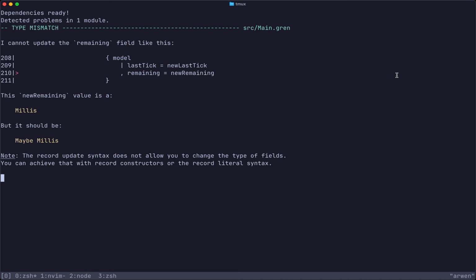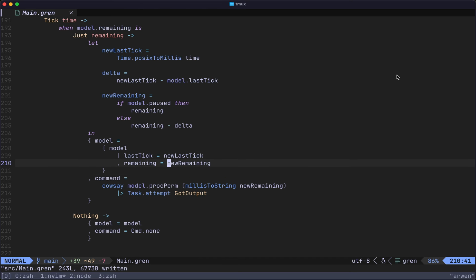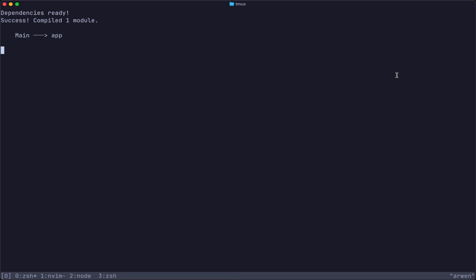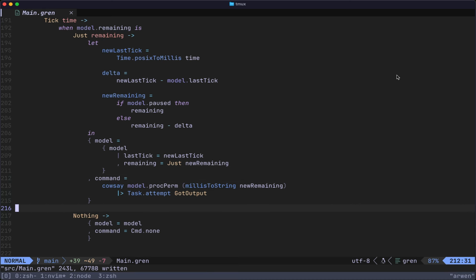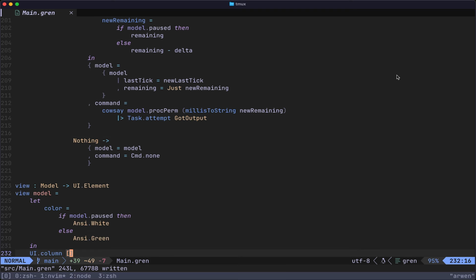New remaining is a millis, but it should be a maybe millis, right? So just, and we're compiling again. Now, if I don't have anything remaining, I'm not going to have any output.